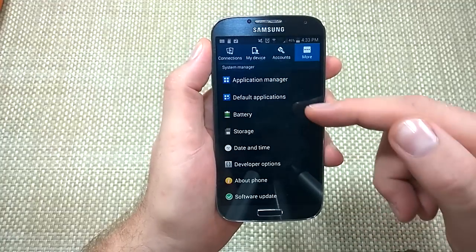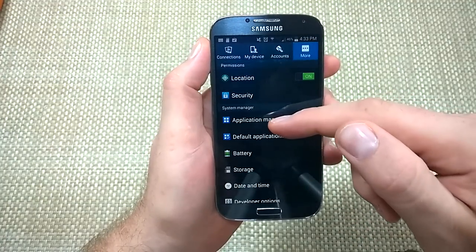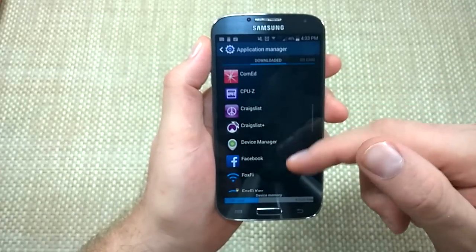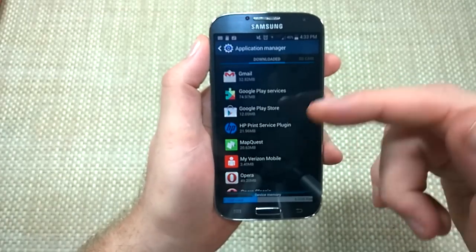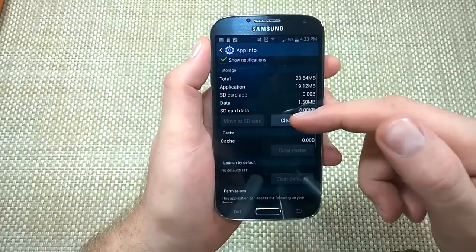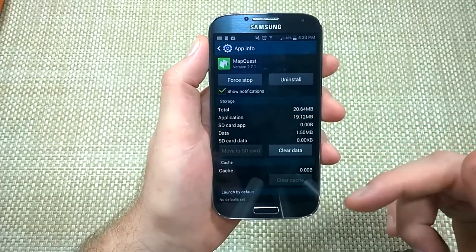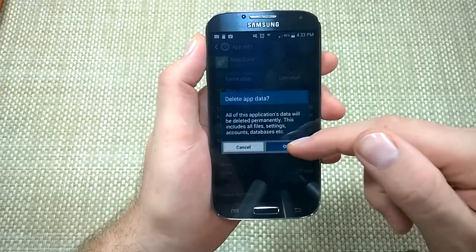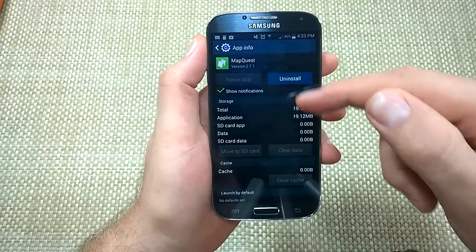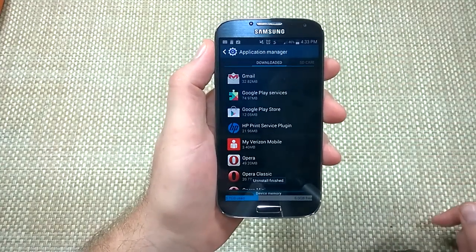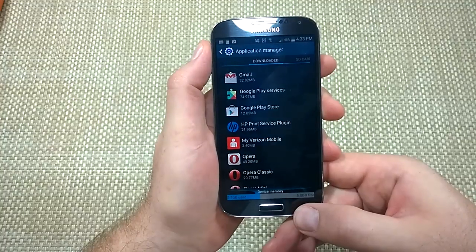So now, what we're going to do is, I'm going to go to Application Manager. And under the downloaded section, we're going to delete some apps. So usually I start off by deleting an old app, one that I don't need. So for example, I got MapQuest here. And usually whenever I delete an app, I hit clear cache first if it lets me, then clear data, then force stop, and then uninstall. So get rid of apps that you don't use or don't need anymore, that are just taking up space.